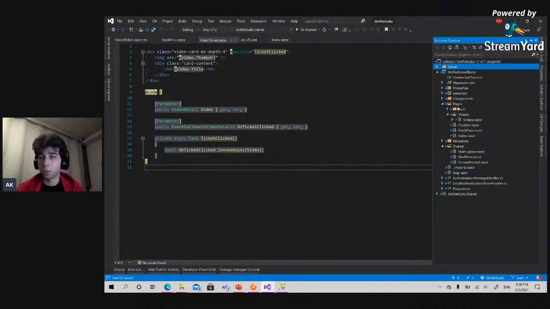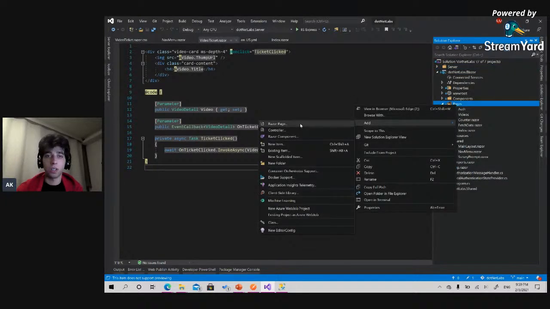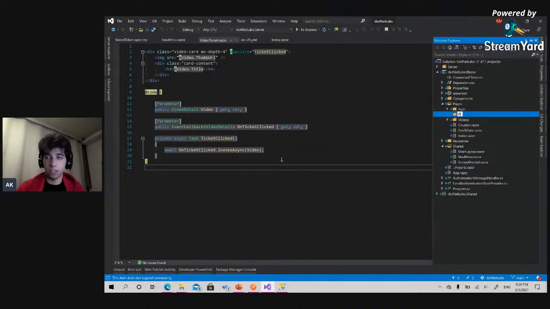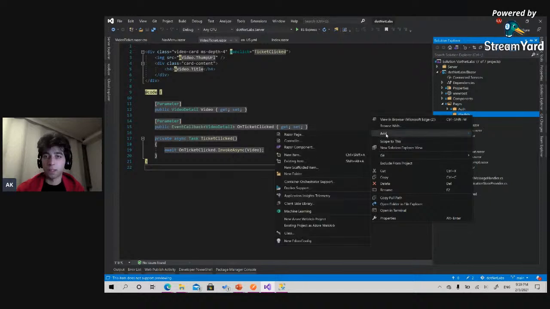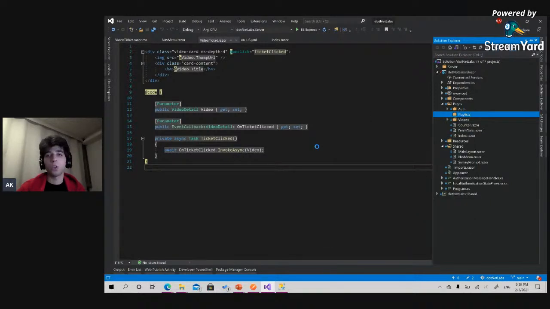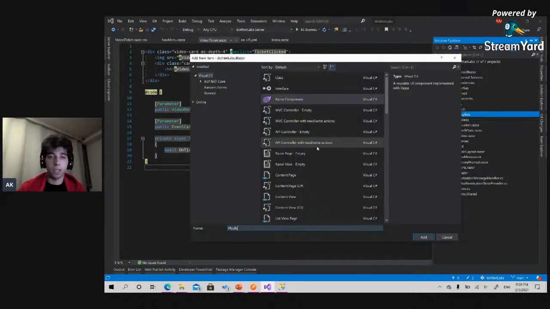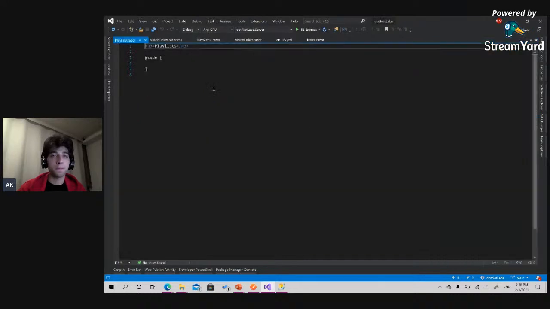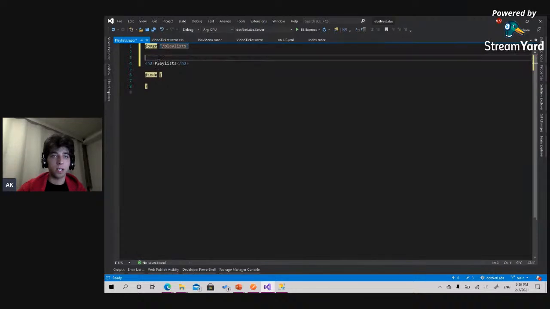Okay, I will go here to the pages, to the videos. I will add a new folder here. Let's call it playlists. And I will add a Blazor component called playlists. Okay, great. Let's set the router for this page, /playlists, like that. So let's inject here the HTTP client. I think we just need the HTTP client for now.